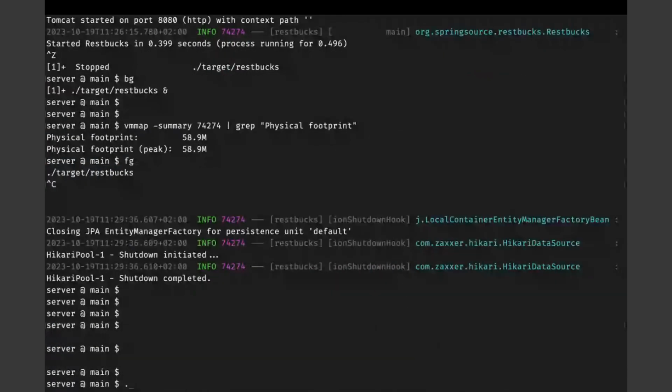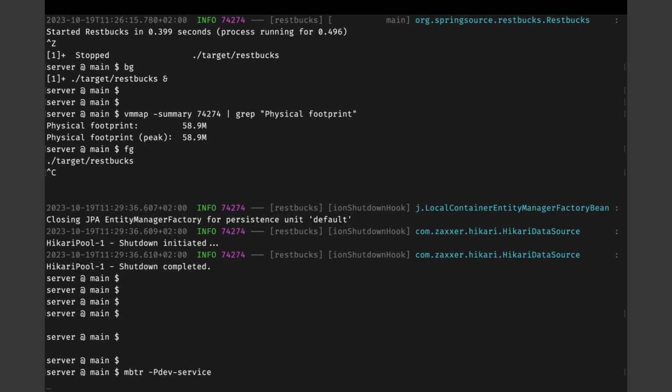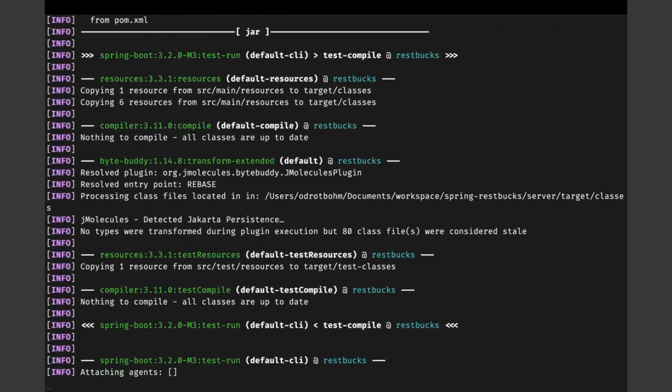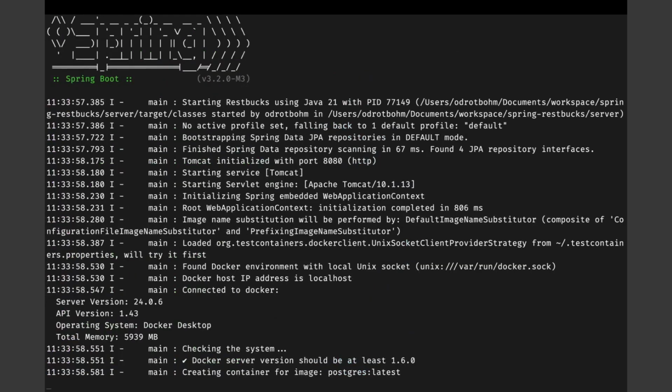We're going to go ahead and say, I'm just running it in Maven. I think it's, oh no, I need MBTR, that's Maven boot test run, the dedicated Maven command for that. And then I use the dev services profile here. It's like running Maven Spring Boot run, but Maven Spring Boot test run, right? So it picks up the test application class.